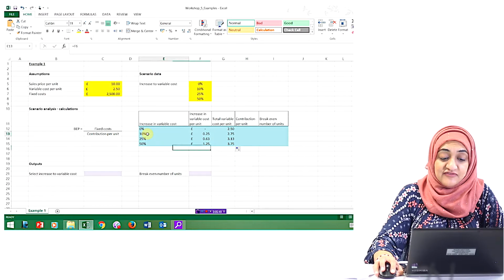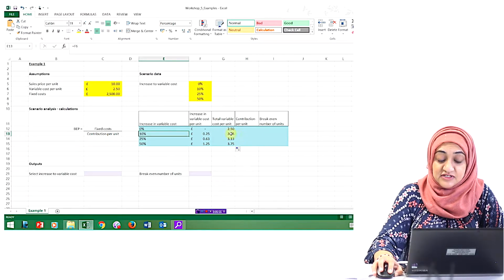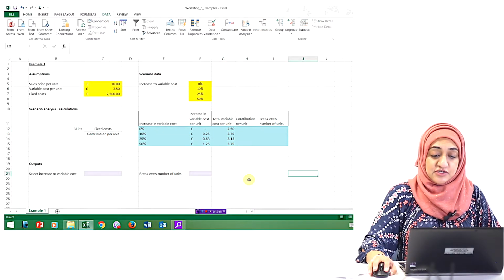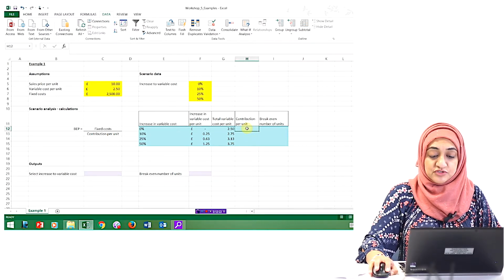So what we're saying is if there is a 10% increase in our original price of £2.50, that would result in a 25p increase, changing the price to £2.75. Now that we've filled in the total variable cost per unit, we're going to fill in the rest of the table. So contribution per unit.